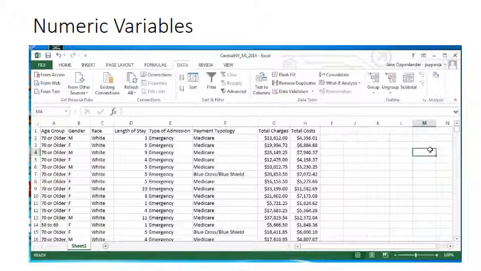I've loaded into Excel data that comes from the New York State Health Department. It's patient-level data on the cost of hospitalization for heart attacks in central New York for 2014. And we're going to look at two variables in particular, total charges and total costs, columns G and H. Total charges are the amount of money charged to the insurance company for the patient's treatment, and total costs are the costs incurred by the hospital for that patient's treatment.